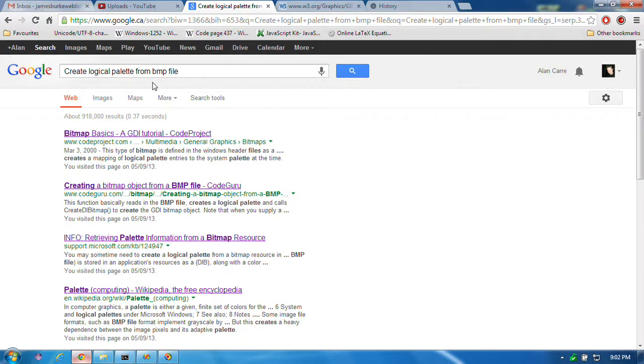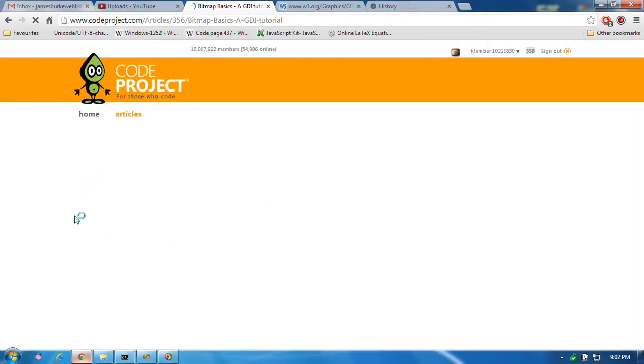Create logical palette from bitmap. Trying to just figure out how to make a logical palette. Maybe I can select it in the device. And I click on some of these things. There's only one example in the whole world, apparently.